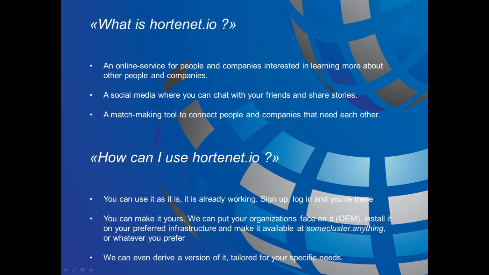We can even derive a version of it to tailor it for your specific needs. That can be good for you if you see that it has some of the things you need, but it's missing some parts that are crucial for your business or your cluster of businesses.